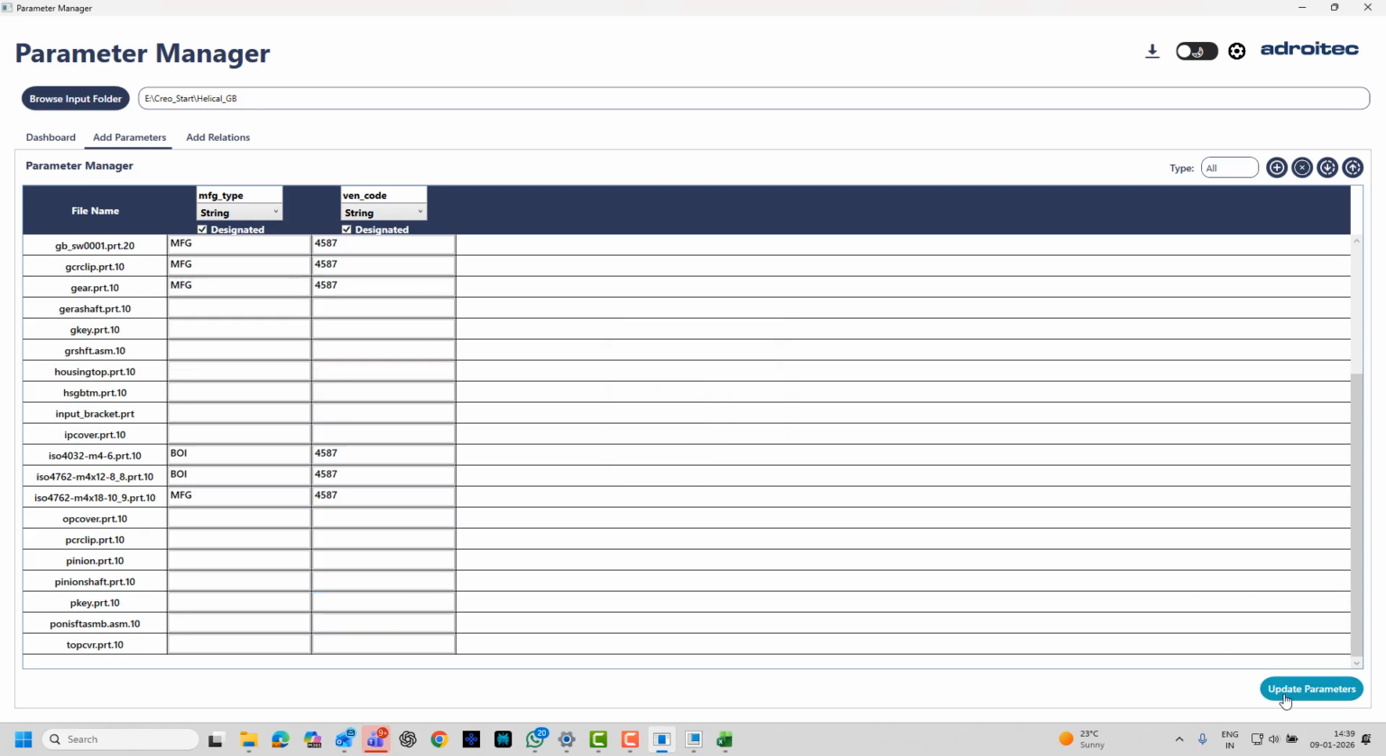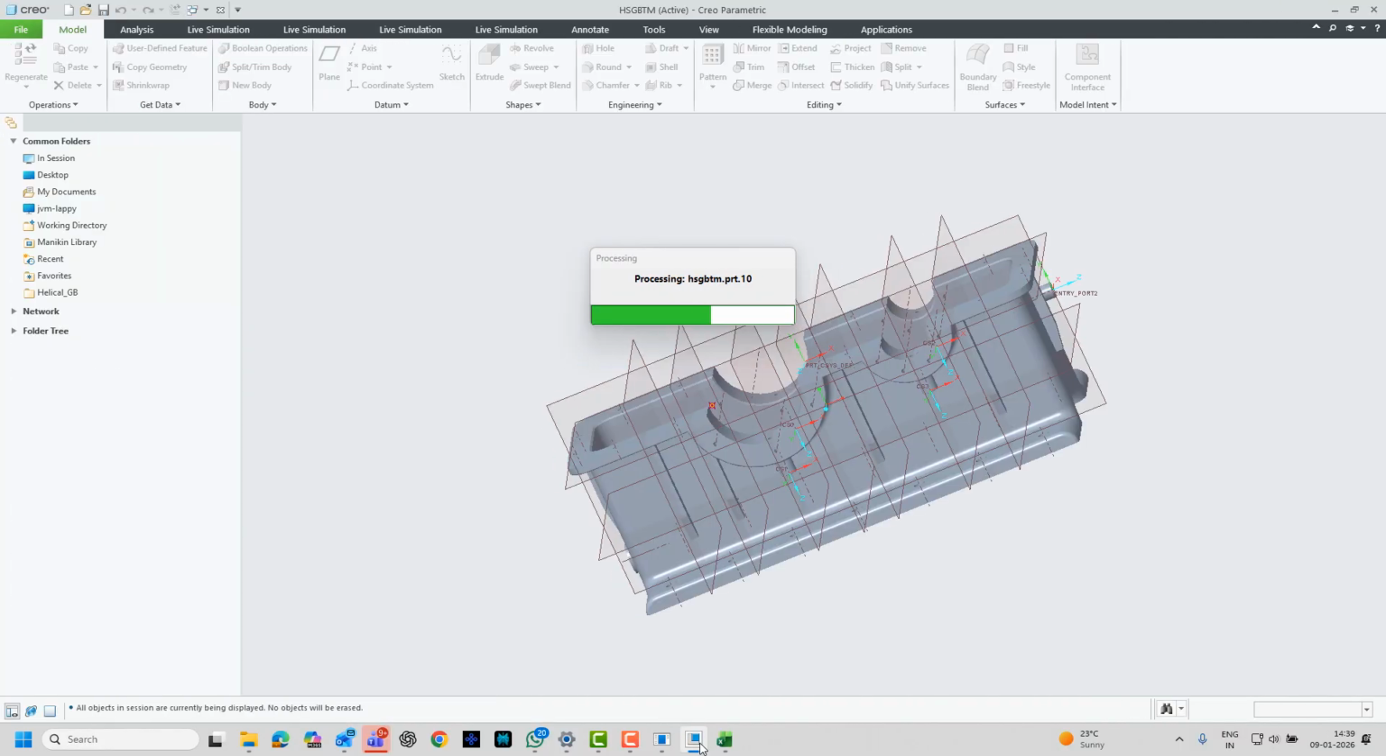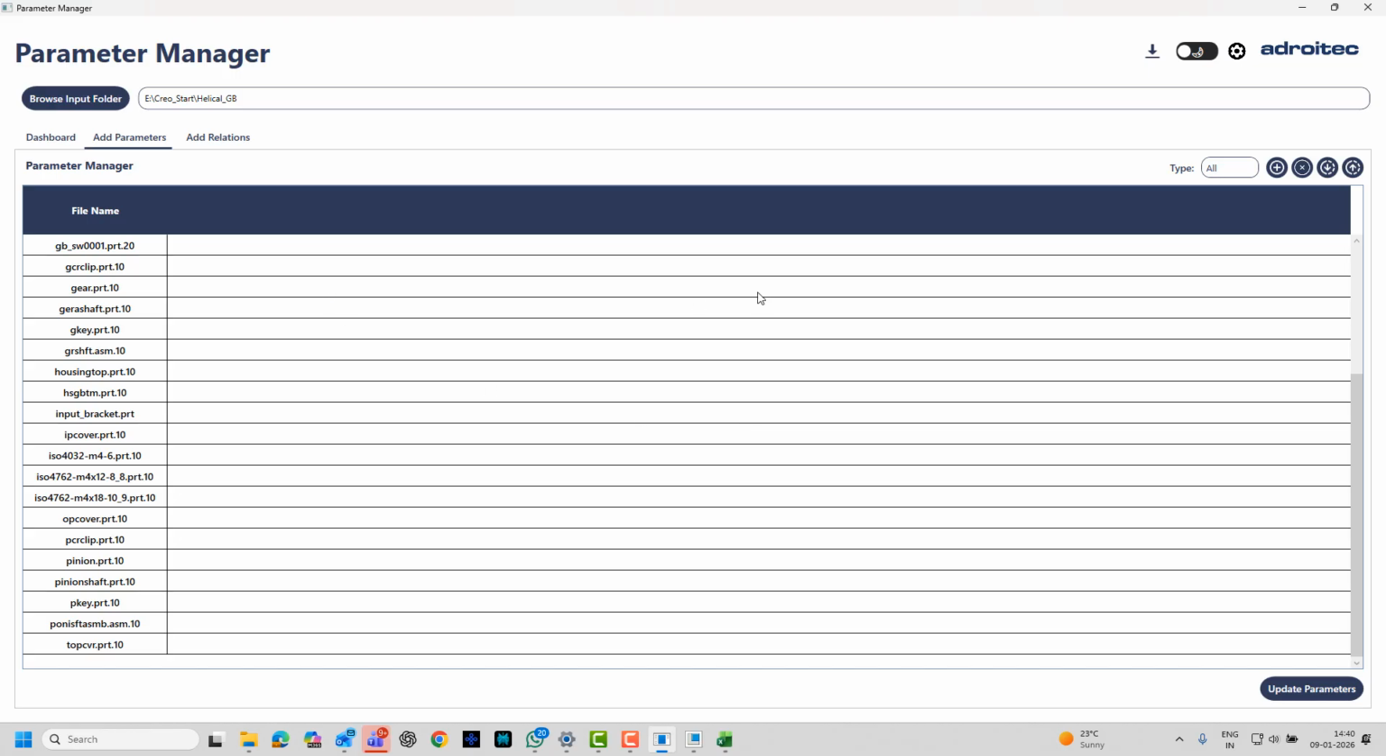Now all I need is to say update parameter. When I say update parameter, it will automatically start processing by adding these parameters to these parts at the backend. See, at the backend, these parts are actually being opened, and these parameters get updated. Once we have that, done. Everything is done and it is reset.